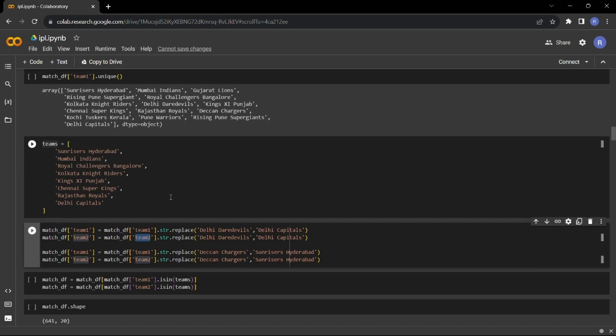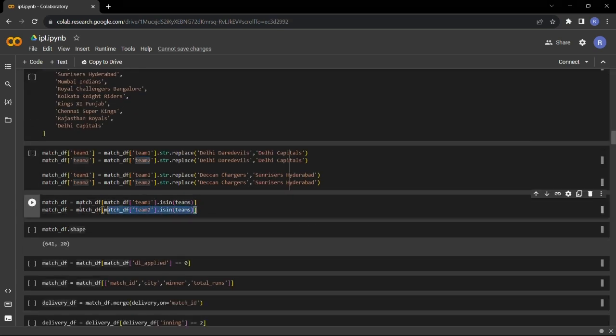So to standardize these names, these lines filter the match DF data frame to include only rows where team 1 and team 2 match the teams specified in the teams list using the dot isin teams function. This filters the data frame to contain only matches between the specified teams, which ultimately standardizes our match DF data frame. Using dot shape, we can see the shape of our data frame.